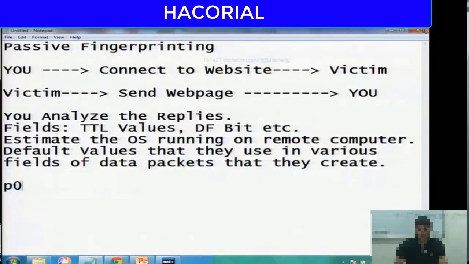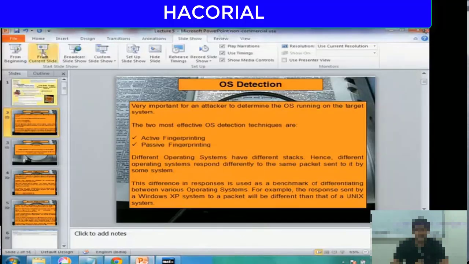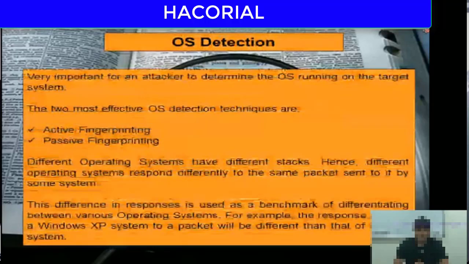Now for passive fingerprinting, you can't use Nmap or Zenmap. There's another software called P0F, and Network Miner. So P0F and Network Miner are tools that allow you to perform passive fingerprinting. So now that you understand the theory, let us actually see a couple of demonstrations of OS detection.